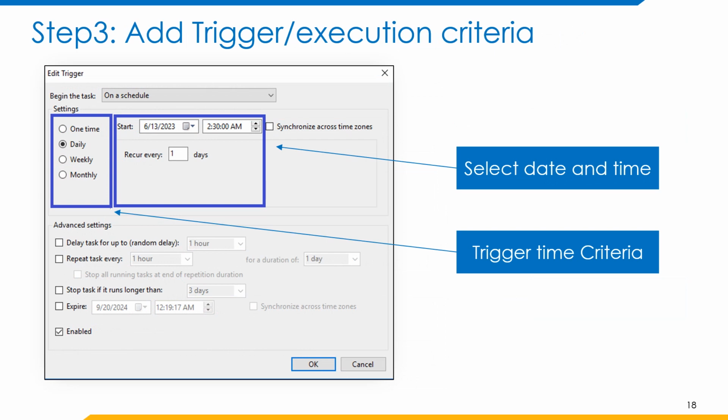This is the third step. In this we can define the trigger or schedule criteria for when the script will execute. According to the client requirement, we can schedule the script on a daily, weekly or monthly basis at a given time in the trigger tab. According to the requirement, we can add the time at which the script will execute as part of the trigger. Click on OK.